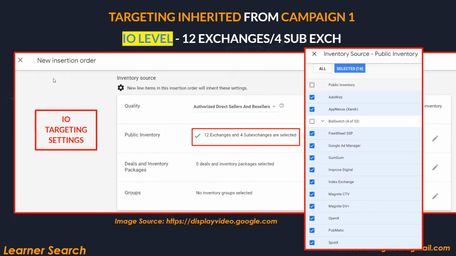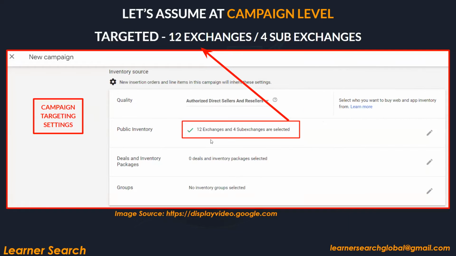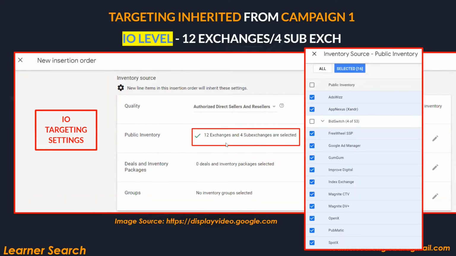IO level. After creation of the campaign, you create a new insertion order. While you create the new insertion order, it will inherit from the campaign level. So targeting inherited from the campaign, the IO level has 12 exchanges and 4 sub exchanges. Campaign level there are 12 and 4, and the same is inherited by the insertion order. So the insertion order's inventory source targeting settings show 12 exchanges and 4 sub exchanges. You can see here.